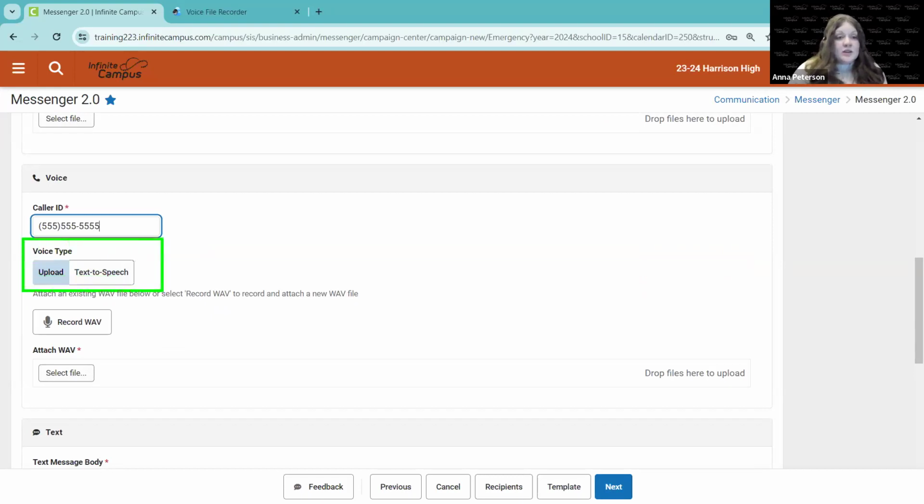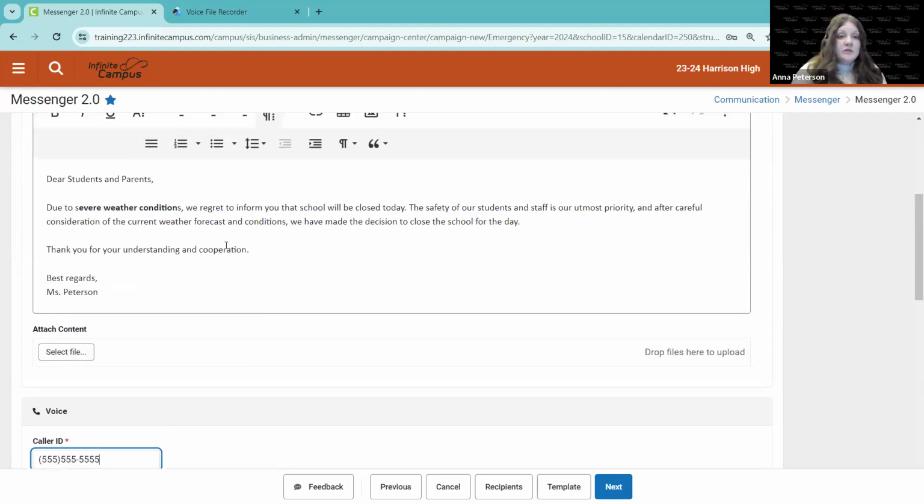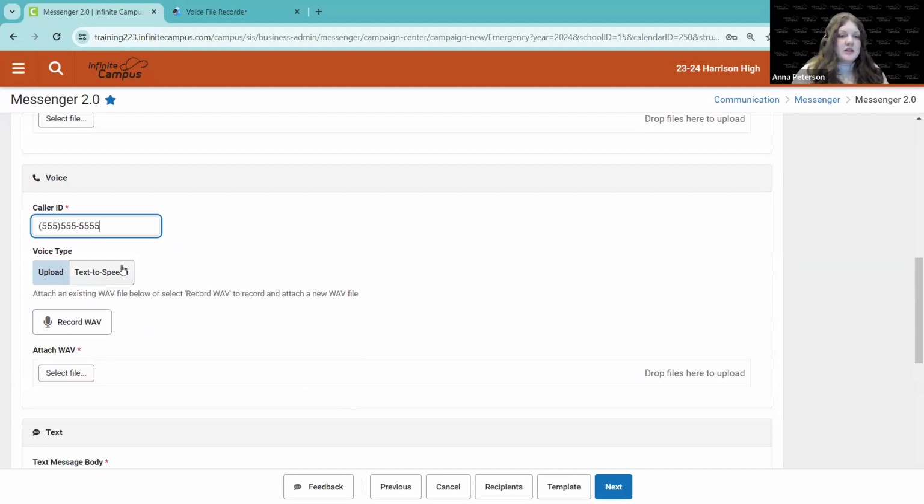And then I can choose what type of voice call I want to send out. Do I want to upload my own WAV file recording of someone else's voice? Or do I want the computer to read whatever I typed in my email as a text-to-speech message? And that is the option I'm going to select today.